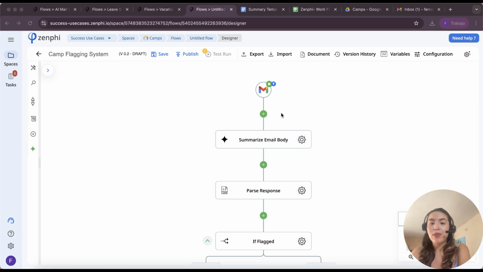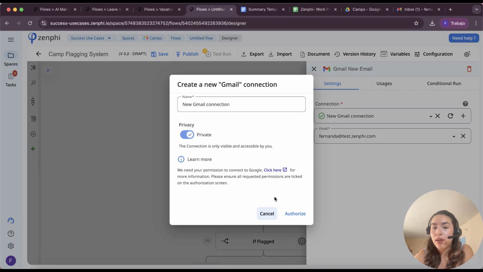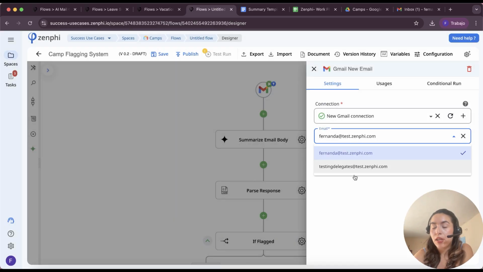So first we're going to set up our trigger. So this is the Gmail trigger. It's going to start the flow whenever a new email arrives. All you have to do is set up your connection to grant Zenphi permission to be able to access that email. So you would click on the plus icon to create your connection and then select your email from the drop-down.